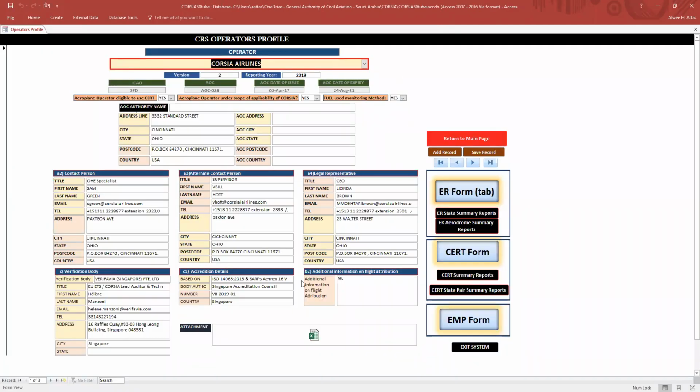The CORSIA operator's profile is the first screen that comes out, and it applies to all the forms that we have, which are the ER form, the CRT form, and the EMP form. So this is the main basic information for all three forms that we're going to use.